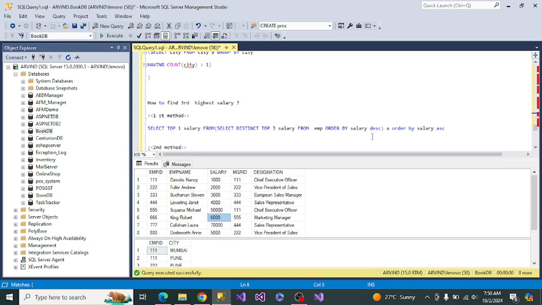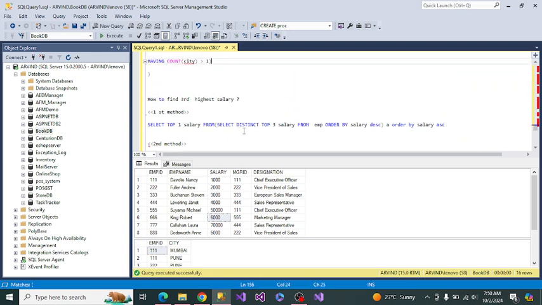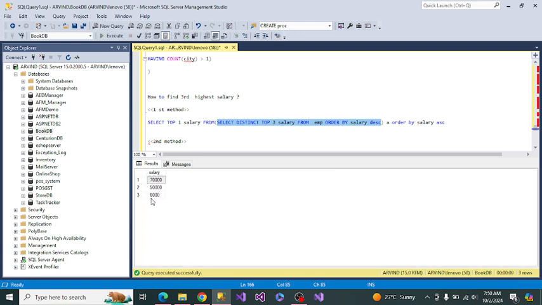There are various ways; I showed you four ways. What I try is a very simple way to do the thing. We'll get all the top three salaries, and then we'll get the top one salary from that. It is going to be very useful for you if you run this query here. Here 70, 50, and 6,000.